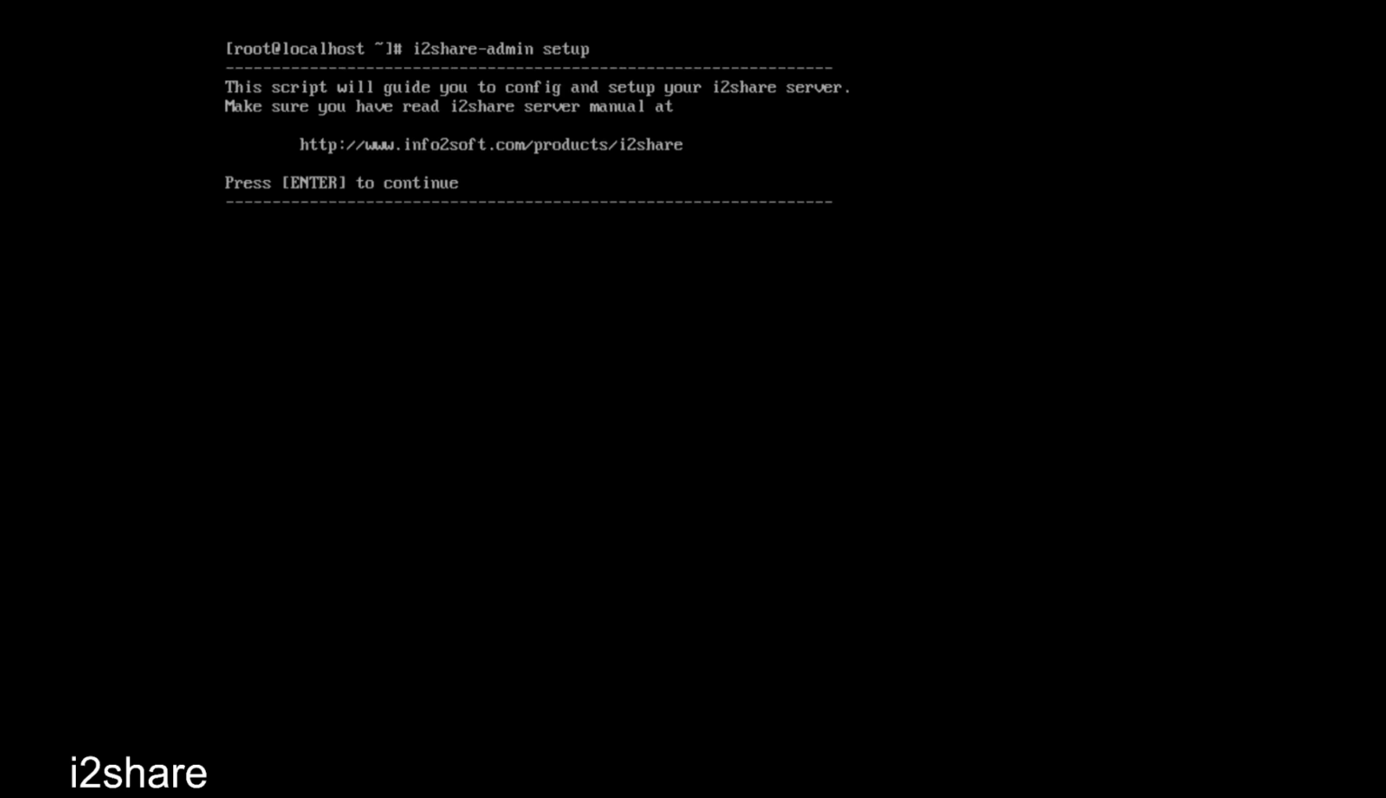Well, with the database ready, configure i2Share using its built-in admin setup wizard. This wizard sets critical parameters like the service IP address and the database capability. So we can run the command i2Share-admin setup to set up this wizard.